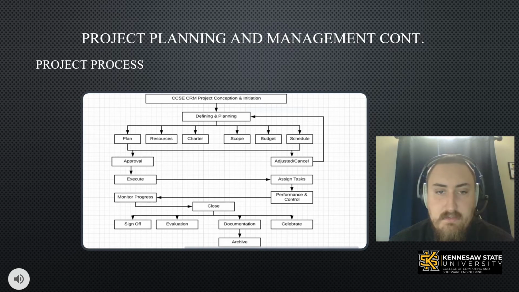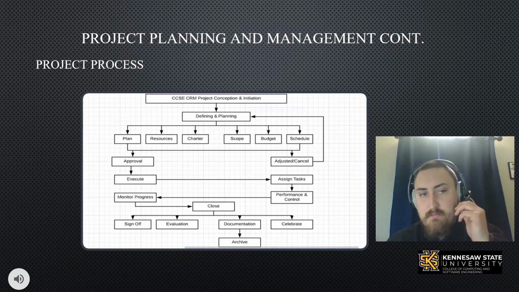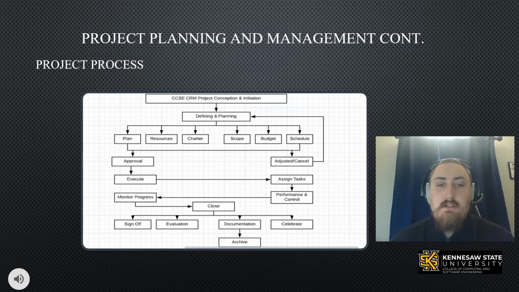We're going to start at the top. So our project process, project initiations, we're going to go over a little bit of project management here. Starting at the top, we had to start with our initial initiation, the conception of the entire project.